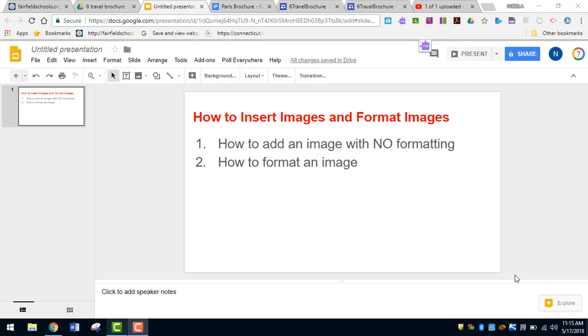In this video, we're going to learn two ways to insert images into a Google Doc. The first one is just to insert an image with no formatting. I'll show you that first. And then we're going to insert an image that has some kind of formatting to it, and I'll show you different ways that you could do that.